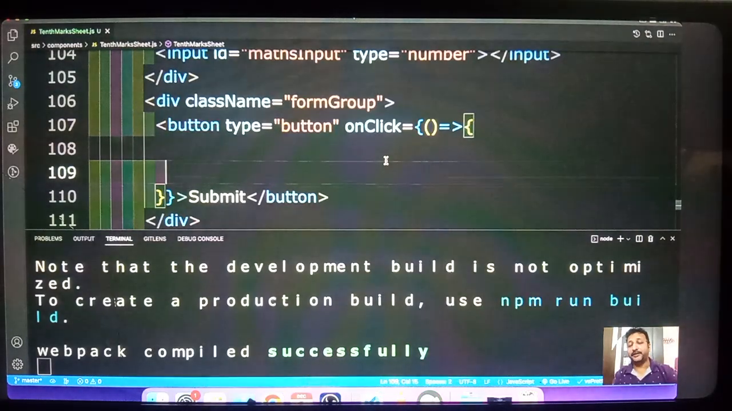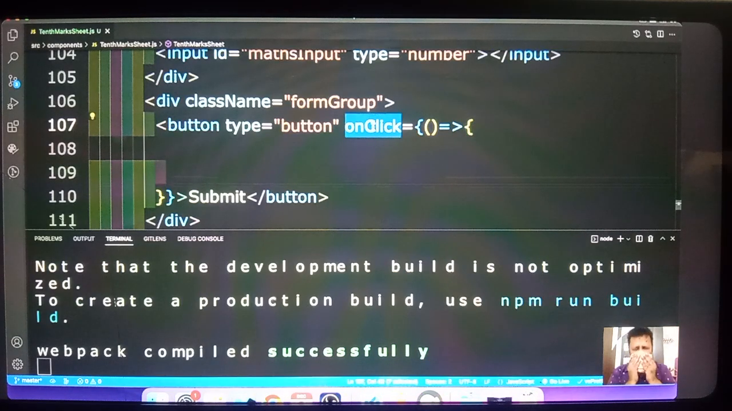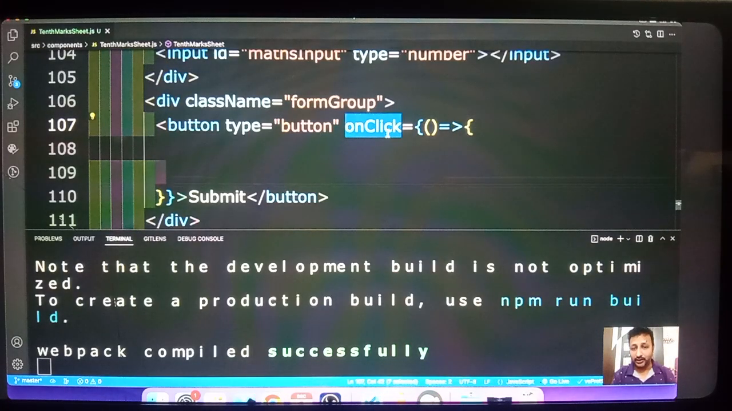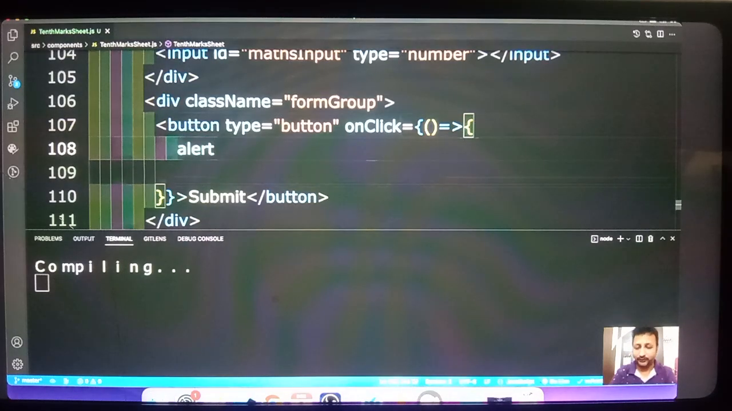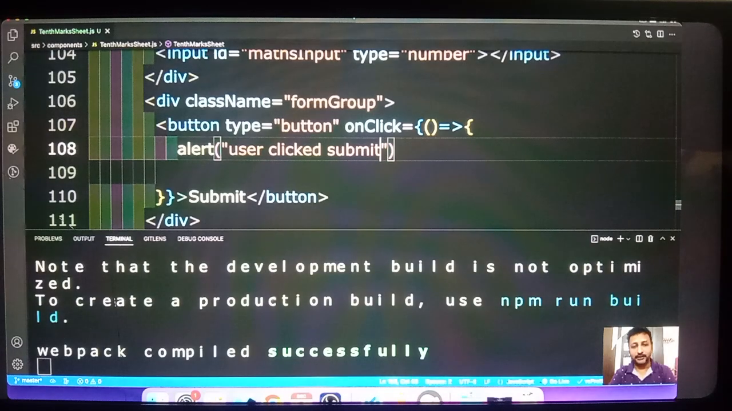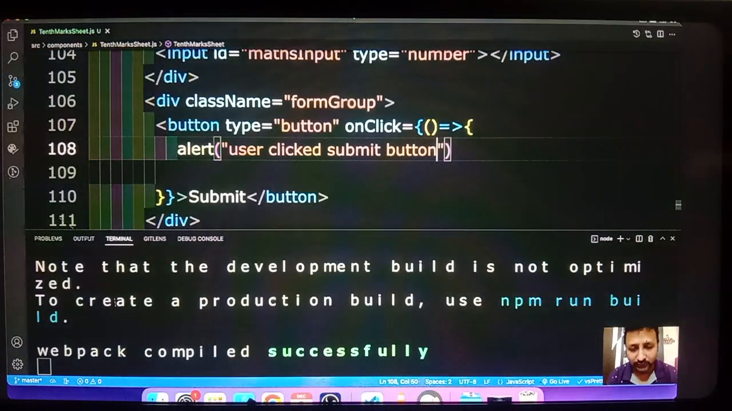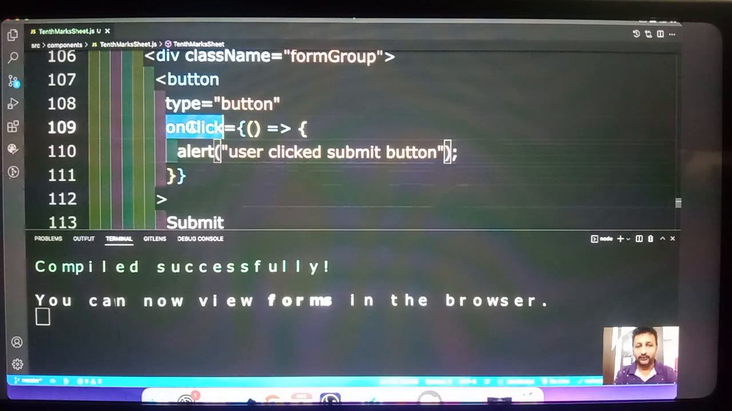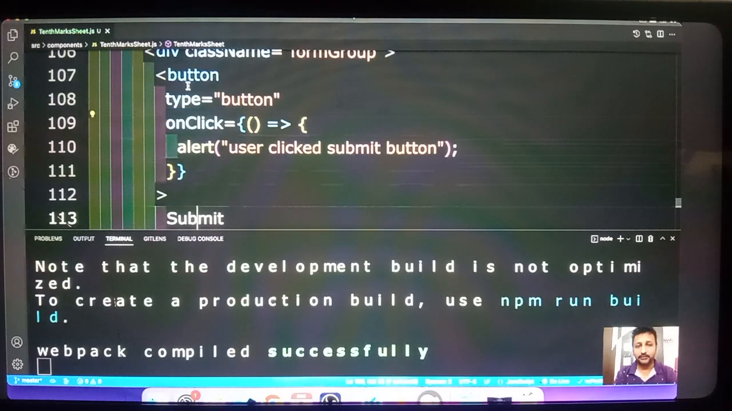code will be executed on click of this button. That's what this on click is. Now let me show you. Here I am writing something called alert. At the time of entering JavaScript, I showed you alert. Now I am writing alert and saying user clicked. Now see what happens. This part of the code executes only on click of this submit button.